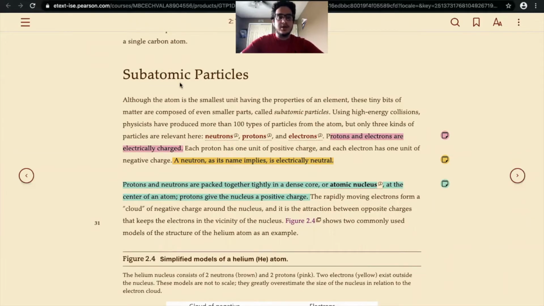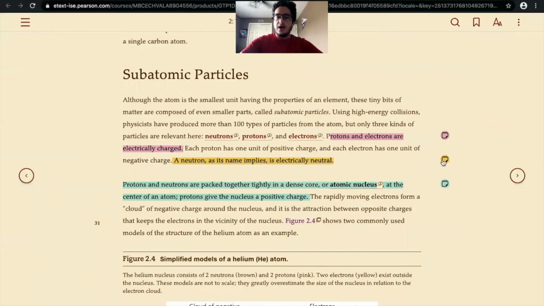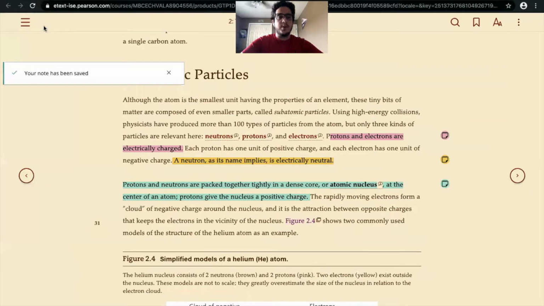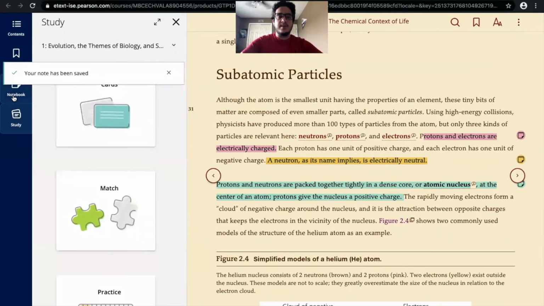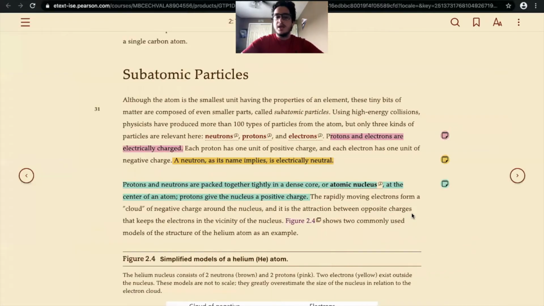So to get started, I wanted to show you some of the things I've already highlighted. Here we're talking about the subatomic particles. So I can click here, I can change the highlight color. I can also see if I have any notes or add any notes here. On this highlight, I have already added a note. I put neutron equals neutral and I saved it, and I can view it from here. Or as I've said, you can go to the menu notebook and you can see right here, neutron neutral.